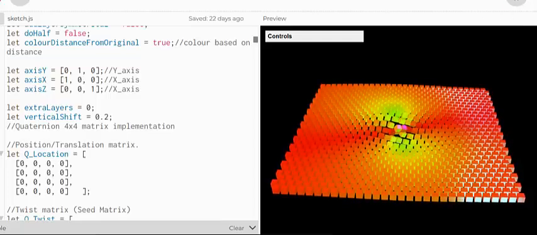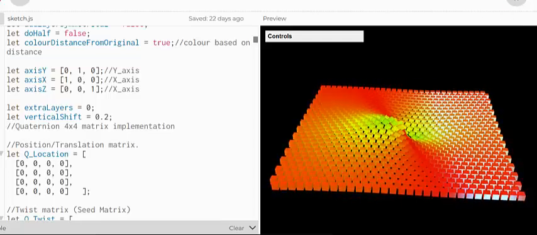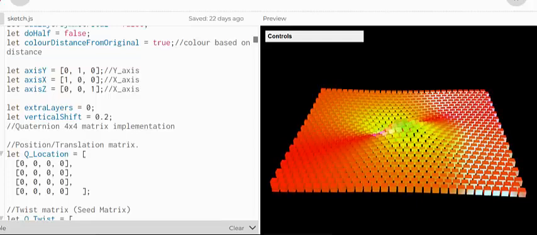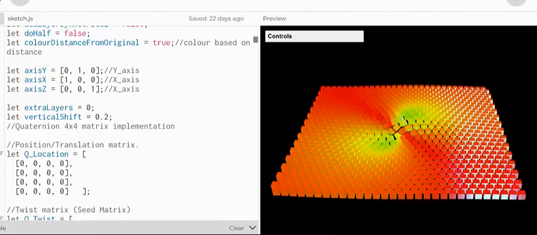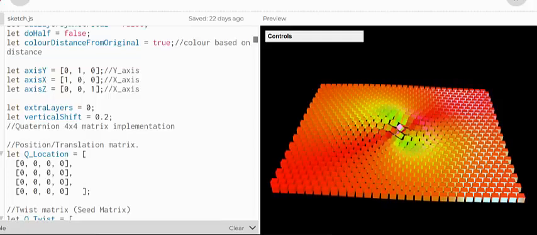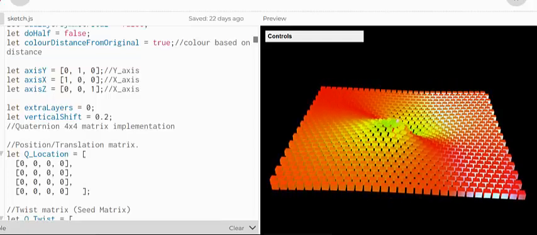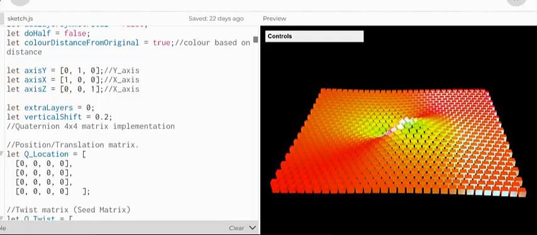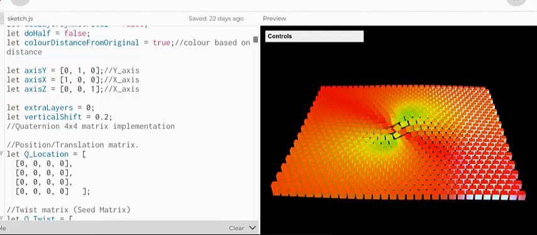So hopefully you've seen my previous videos on complex numbers and quaternions, and that you're maybe a little bit more familiar with the idea of matrices. And so matrices are the key to understanding the software that I'm going to show you.